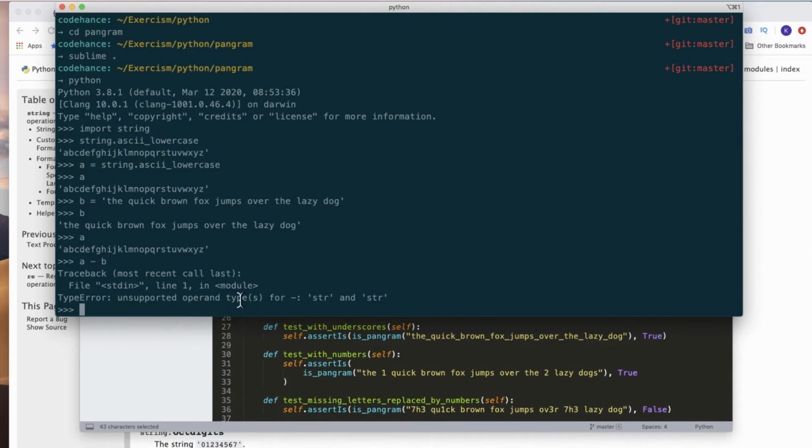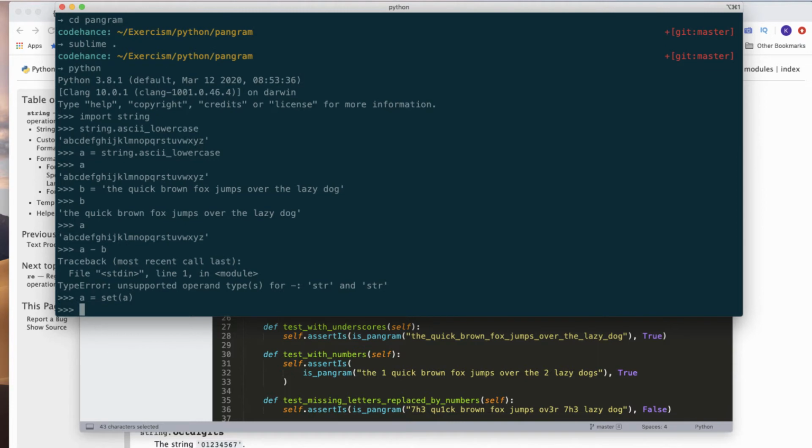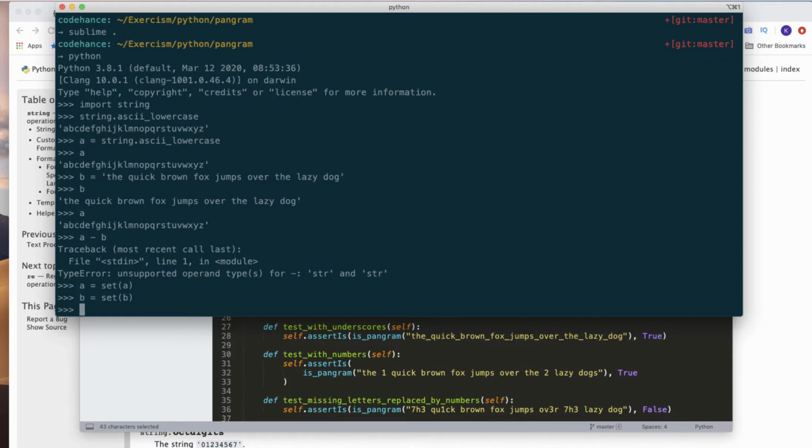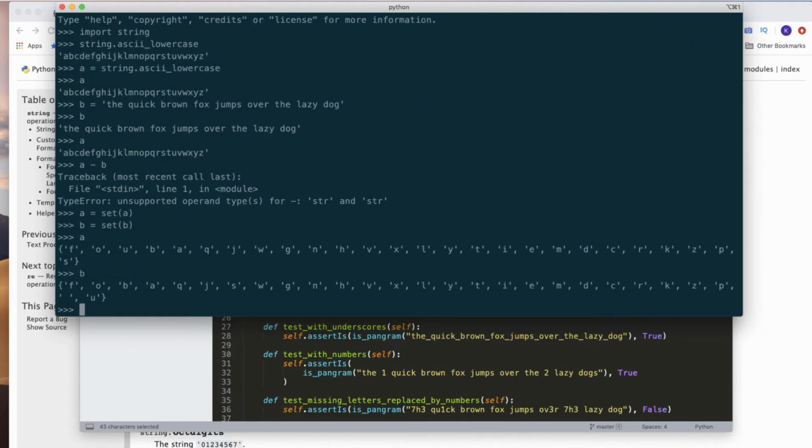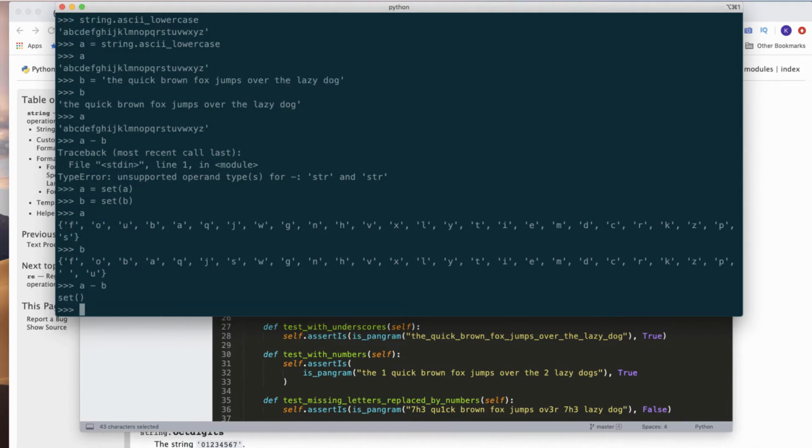But I discovered if I make A into a set and I make B into a set, I can now say A is that, all right, and B is that, and I can say A minus B. Voila. So this gives me nothing, which means that everything in A was taken away.